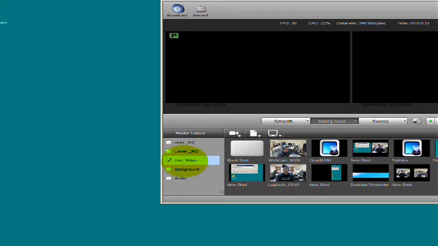So on my master layers, I have my third layer from the top. I can name that live video. So we want to add a shot to it. How do I do that? All right, we're going to highlight the blank shot and right click, add shot.